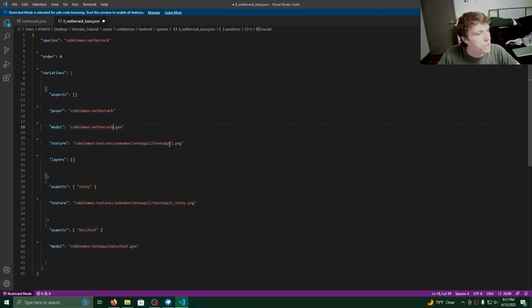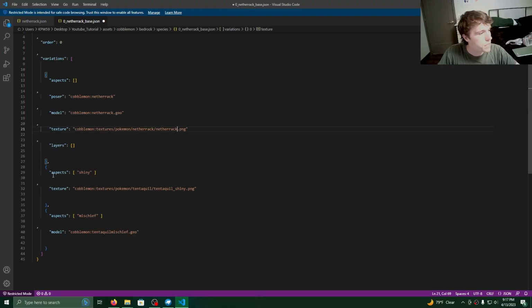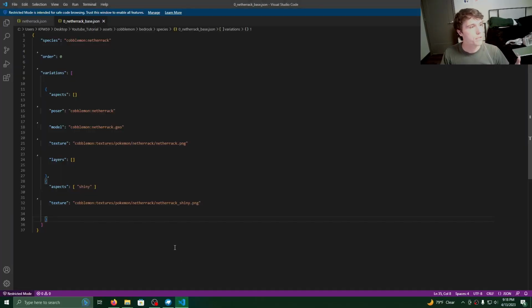And then our texture file. So this one, we got to make sure it's all Netherrack. Make sure it's all directed to the correct file locations. And then the aspects here is going to be shiny. So this is what's going to be looking for our shiny. Make sure it's just directed to the texture of Netherrack. This is going to be for other forms, but since we're not going to do that, we're just going to delete this. Okay, so this is basically our resource file.